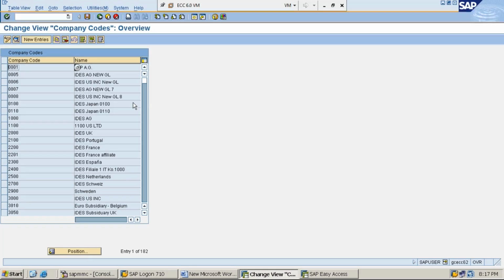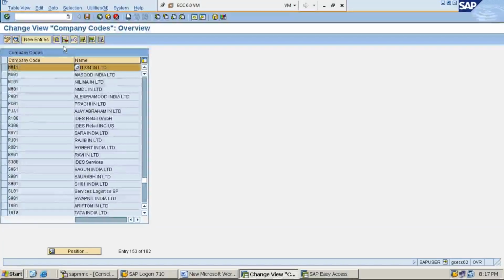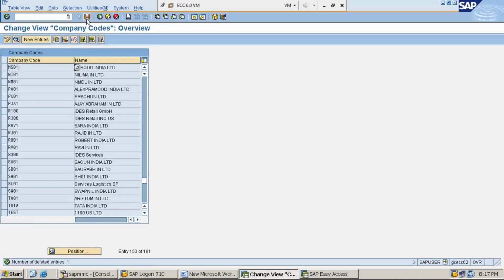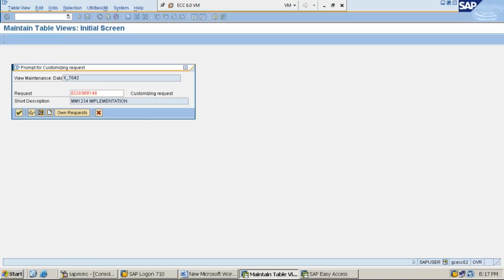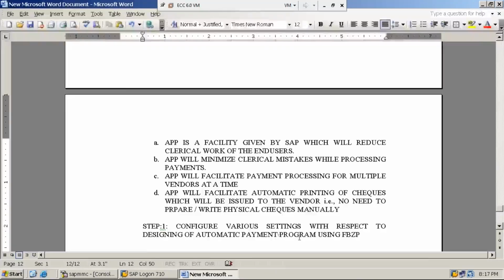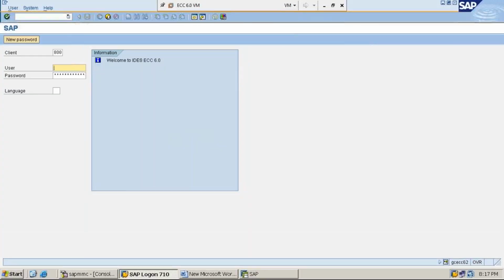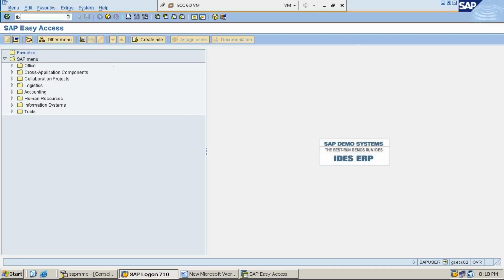Write down carefully. One second. Let me delete what we have done. MMI1. One second, please. I'll come from the beginning, please. FBZP. I'm doing it from the beginning.